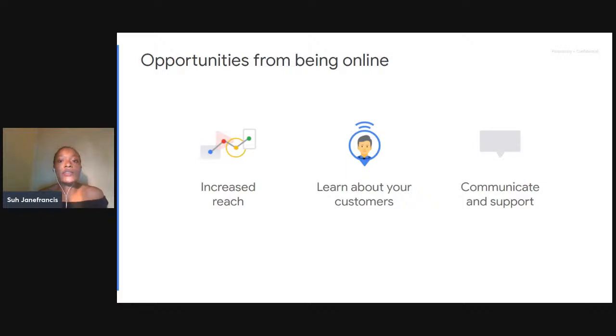And then the next thing is you get to learn about your customers. When you're online, it is possible to get demographics, to know where these people are joining you from, where do they possibly work, or what do they do, basically. So it's easy for you to understand more about your customers.